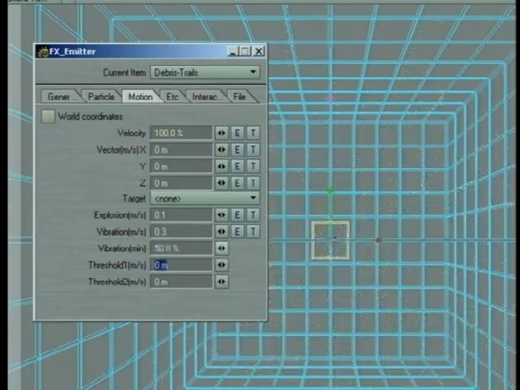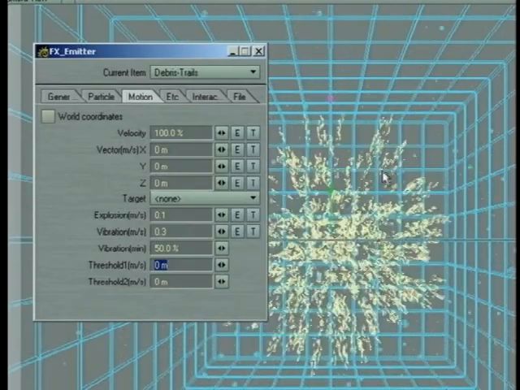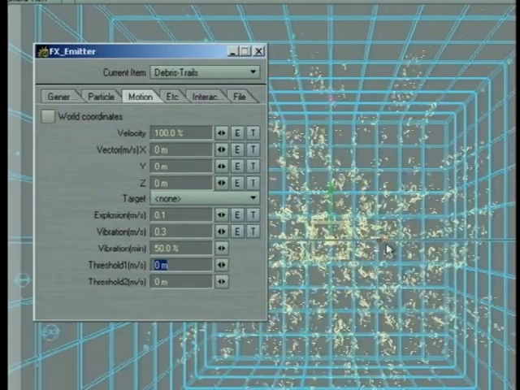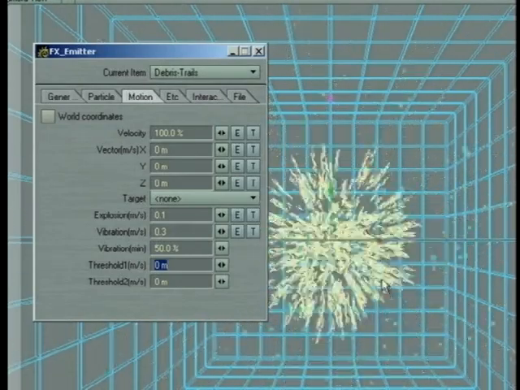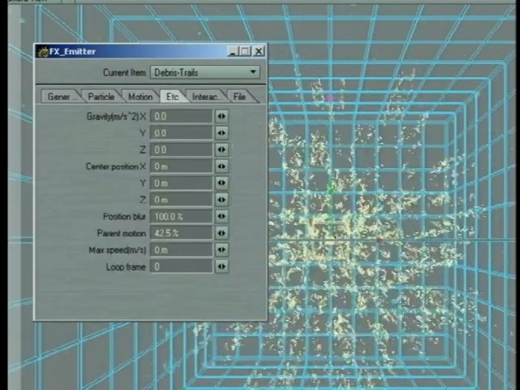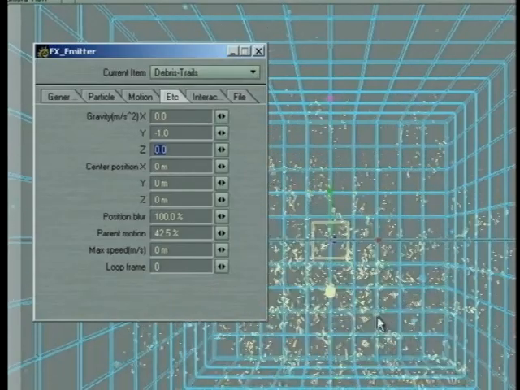You can also set in a minimum amount of vibration to modulate just how much those particles can vibrate from their actual position. Another thing I like to do is add a little bit of gravity to these particles. So we'll go to the etc. tab here, and on Y we'll just set a -1. See how that looks? That just gives a little bit of downward pull.